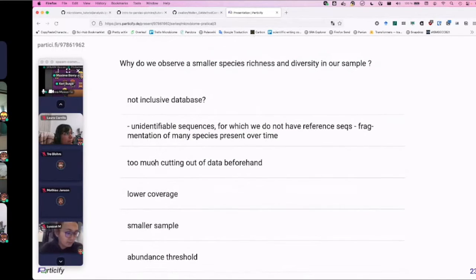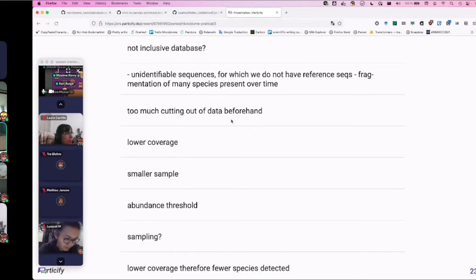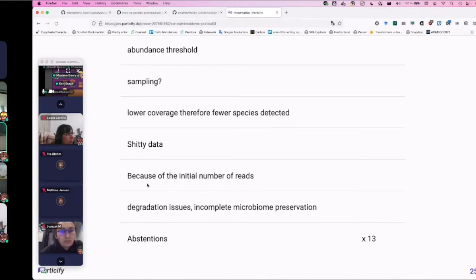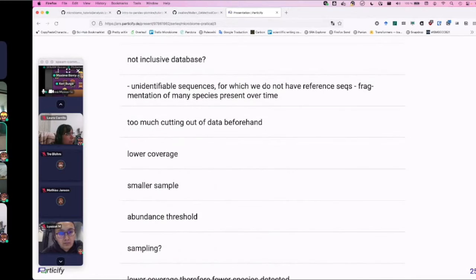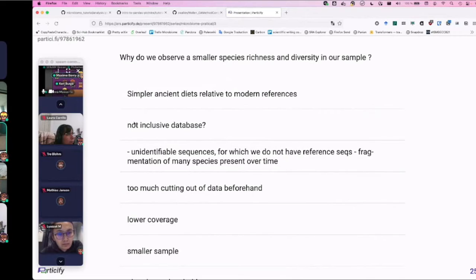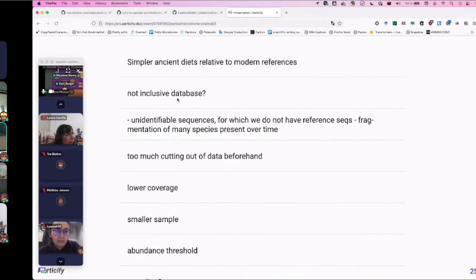Abundance threshold. Okay, let's see. Not inclusive database, sequences for which we don't have a reference. Too much cutting out of data, lower coverage, simpler diets, lower coverage. Yeah, so actually, again, I see the good answer for this particular case among the answers here. But all of them could be the reason. This one, the simpler ancient diets, would be the biological hypothesis. We could test it, but also check the literature to see if we observe this. And the rest is more like processing artifacts.